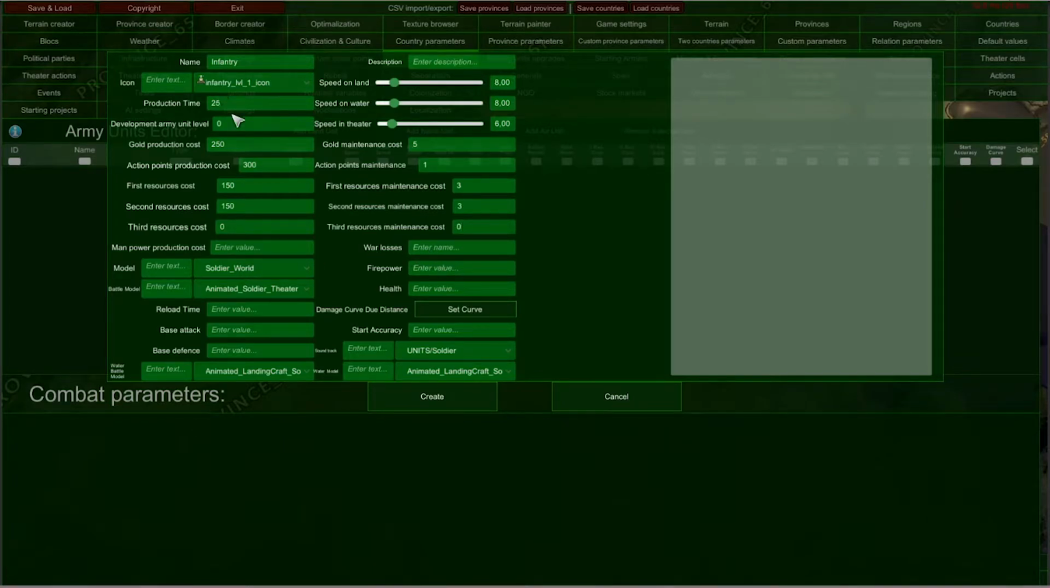And war losses for our infantry unit, well, they are the basic unit, so only 1 war losses for each infantry unit. Manpower production cost, they probably need a lot, so 1000 people will create 1 infantry unit. Firepower, relative firepower, I will set it at 10. Basic health of the unit, let's set it at 50. Reload time in days, they will shoot once per 8 days.